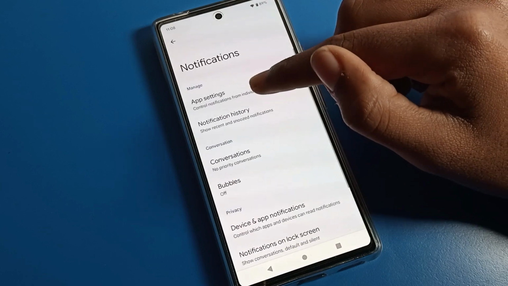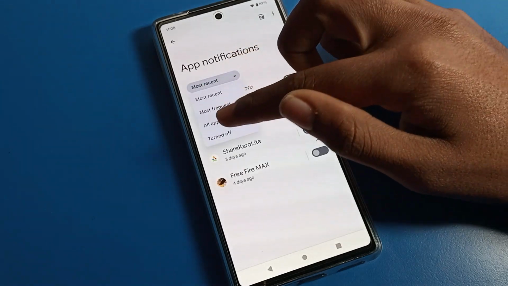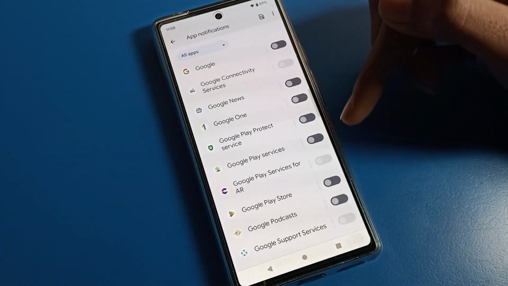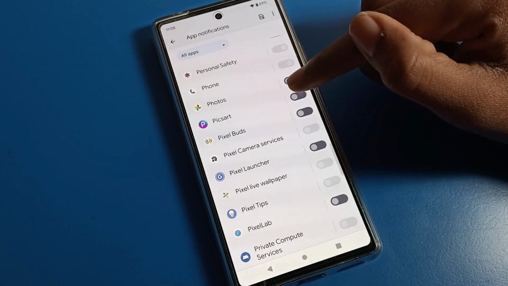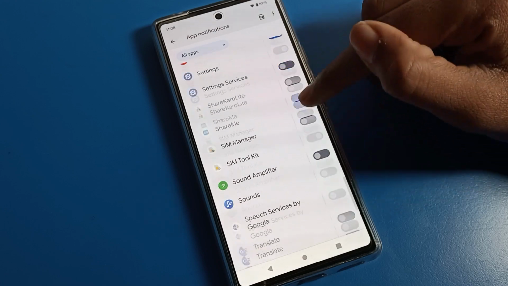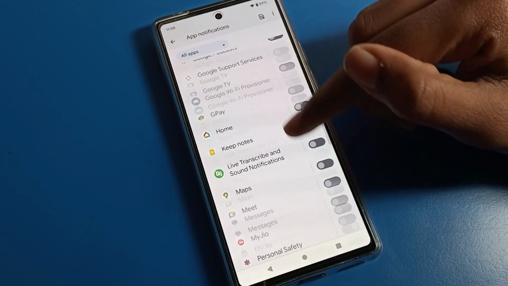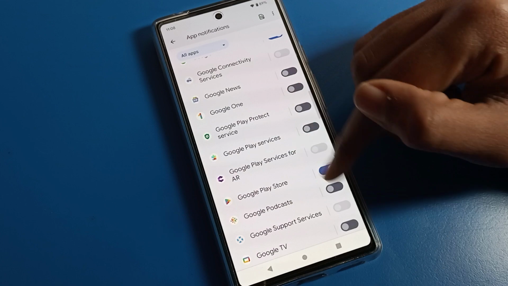Whichever app you want to turn on notification for, tap on the right side here, and your notification will be on. Like Google, Gmail notification, Photos notification, Play Store notification, you can turn on your apps notification from here.